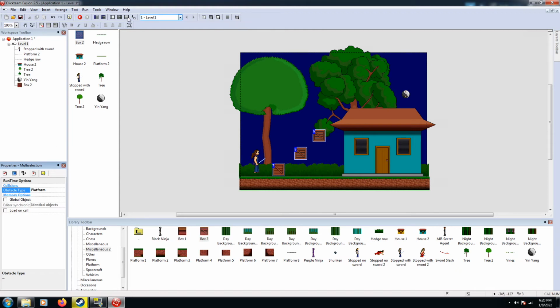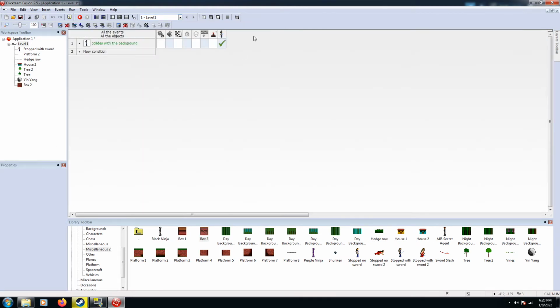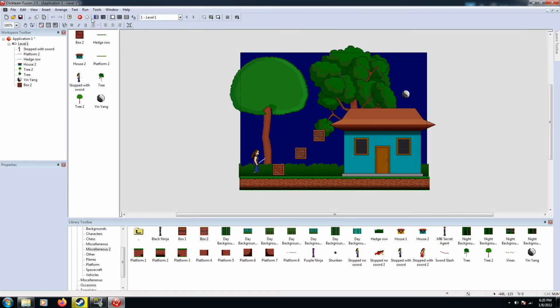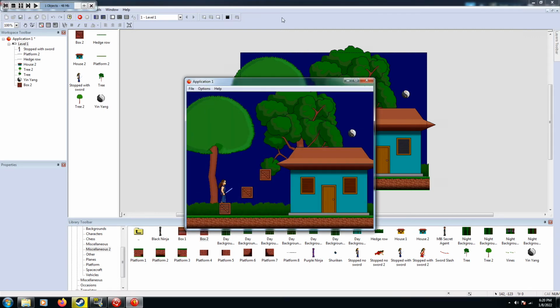Now, we have already set in our event editor the condition for our character colliding with any kind of backdrop that has an obstacle type set. So we don't need to make more events for our new background objects that we've created with our box 2 object. We're going to go back into the frame editor, and we're going to try to run this. And our character can stand on the box. He still falls through the house, however, so we'll have to set that obstacle type as well.